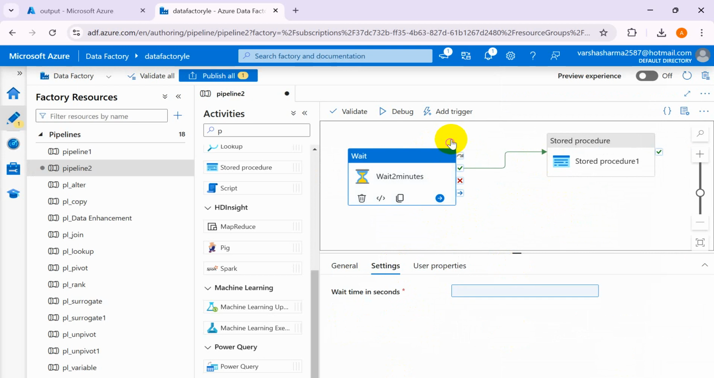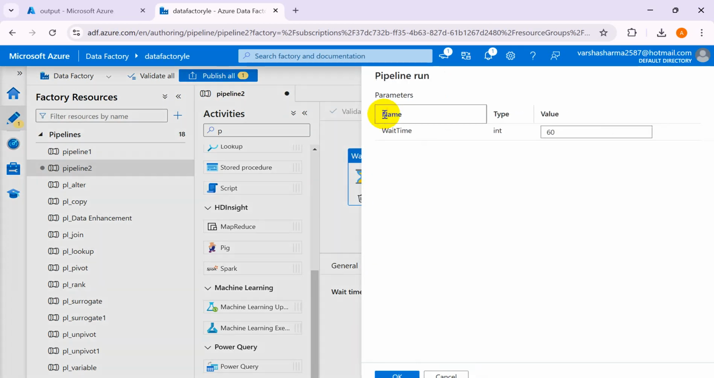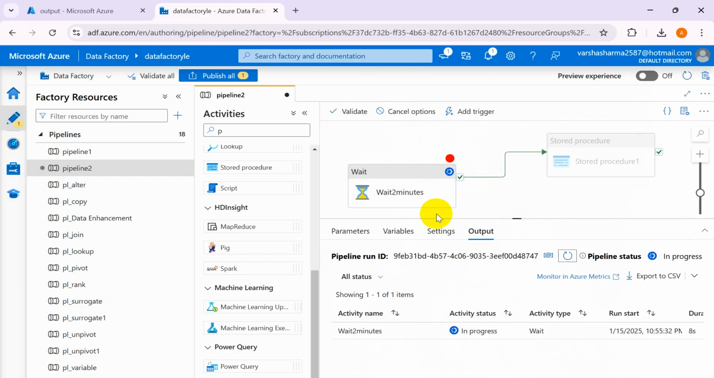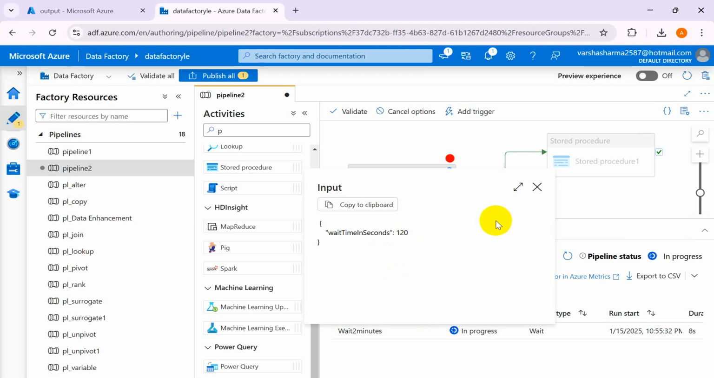Now we can debug this pipeline. I have not captured any stored procedure, so I use the debug until option, which will only debug this section. Once I click, it will ask what time period you want to wait. I want to wait for 2 minutes, so I am changing it from the default to 120 seconds. You can see it will show me the results only for this section of the block, and it should take the wait time as 120 seconds.